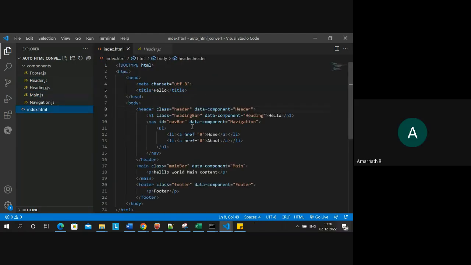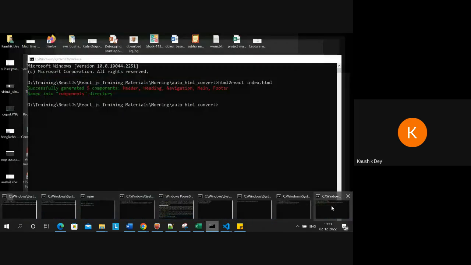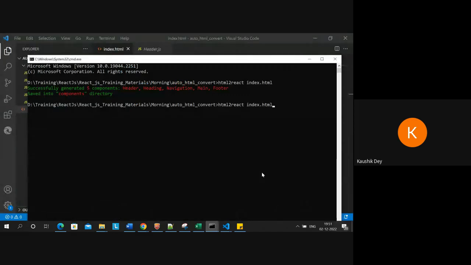But in order to work the data attribute, data hyphen component, we need one library, right? That is HTML to React, HTML to React component. This package you have to add in your project. Okay. Then only this command will work. Where the command I have used now, here, HTML to React. Okay, this will work.